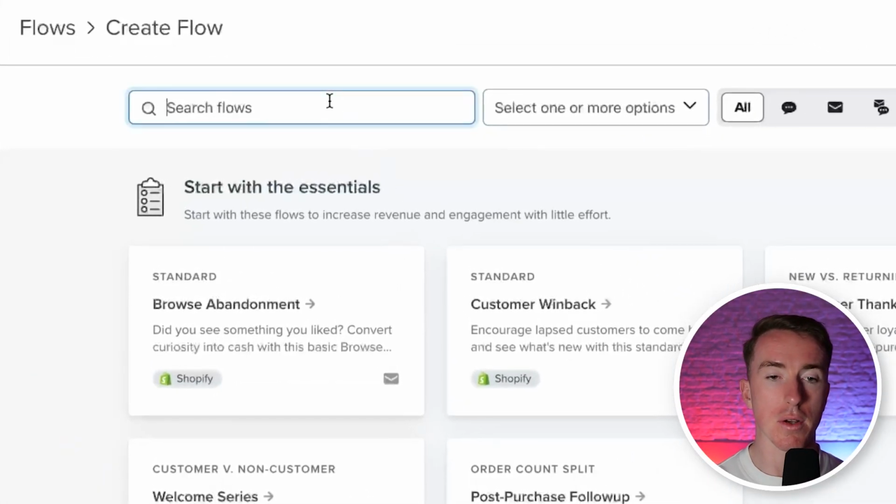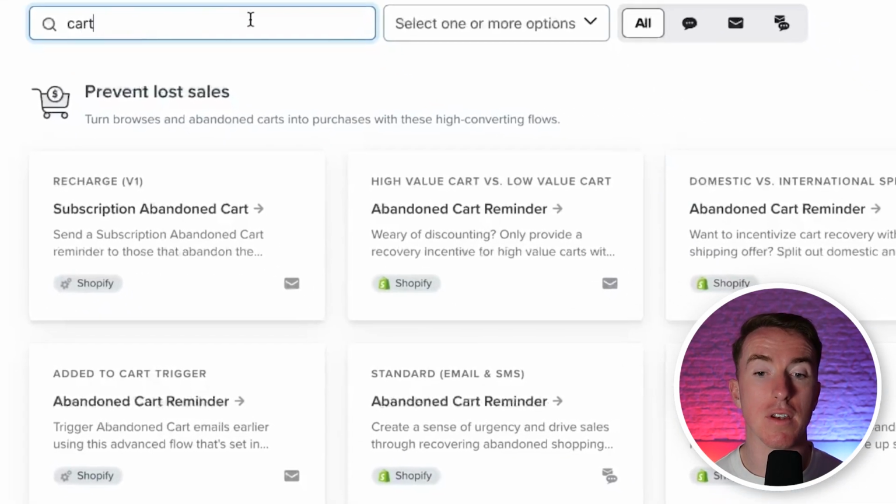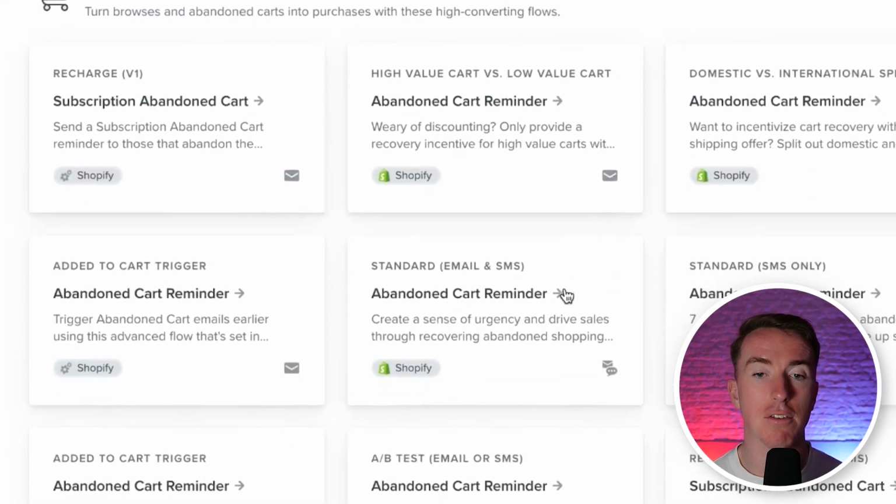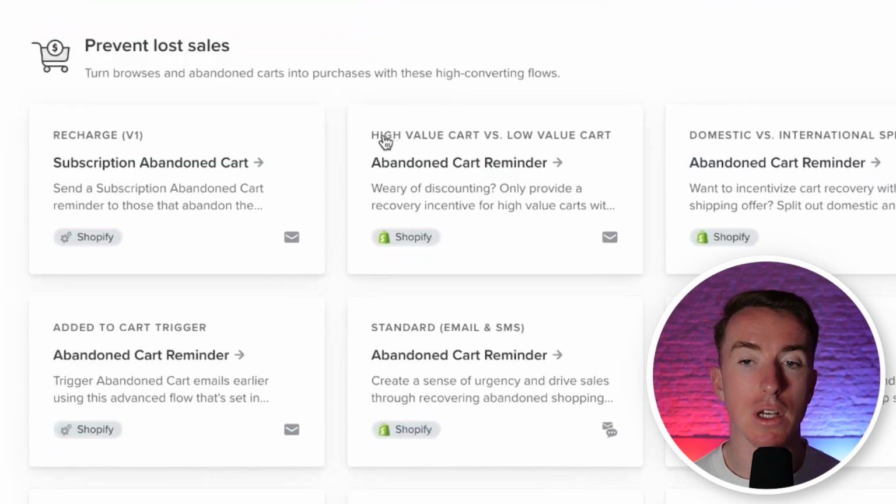I'm just going to go here. I'm going to go to cart. What I'm actually going to ask you to do is to not take the standard template. I'm going to ask you to choose this one, the high value cart versus low value cart template.